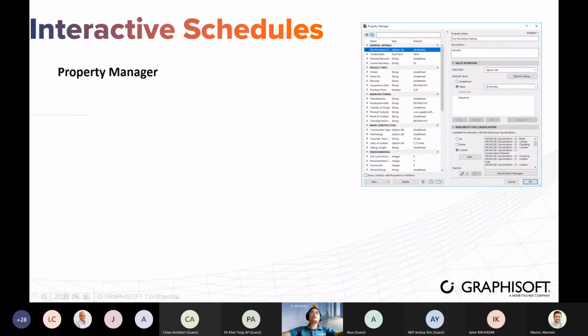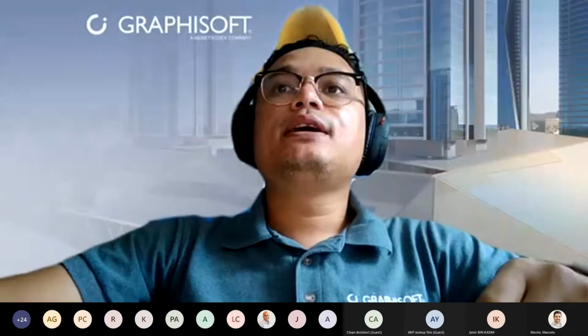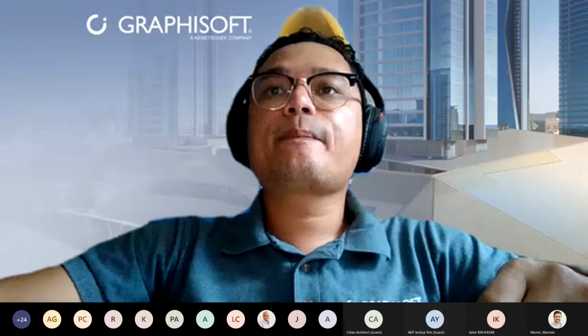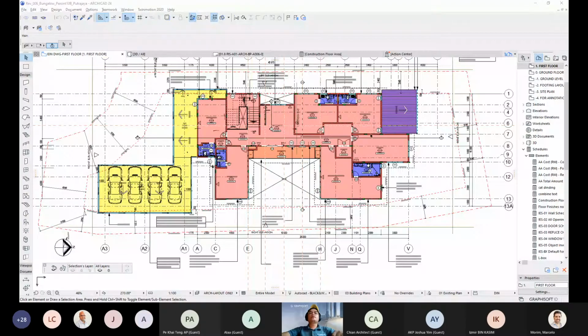Before I start, I will open my Archicad. Later I will go back to Zoom. What is the property manager and what is the expression manager? To do that, I will show another new project here. Let me close this. Share my Archicad file. Can you see my screen now?